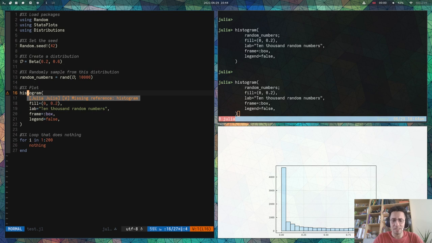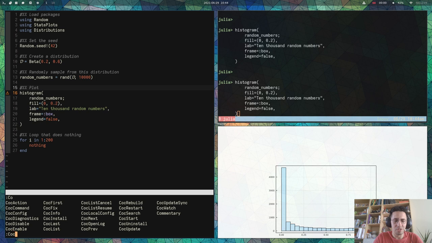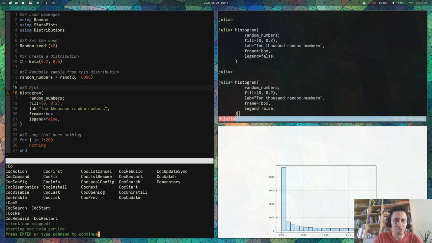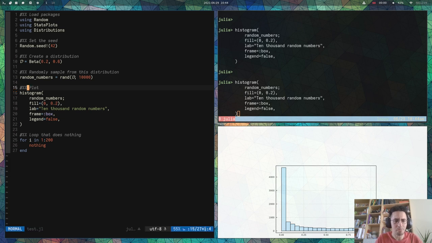So that's about it, I would say. I don't know why the language server is suddenly choking on the histogram thing. We're just going to restart it and make sure that it's happy. But anyway, so that's the very basic.